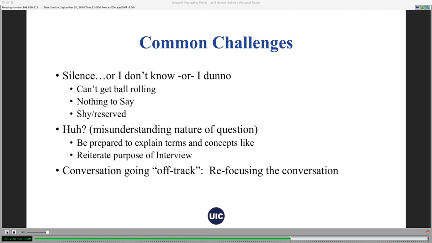Some common challenges we have with interviews is the interviewee who doesn't have a lot to say or doesn't want to say a lot. One of the ways to address this challenge is to really think about our recruitment for our interviews. Who do we want to recruit? What kinds of stories might they have to share? And why might they want to share those in a research context?